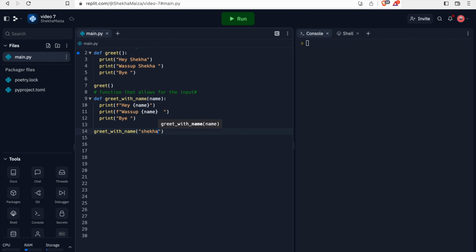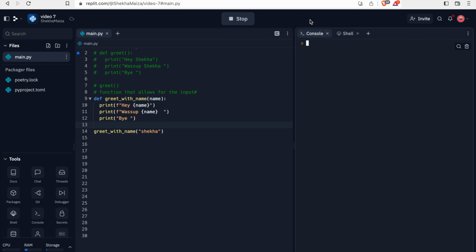And now when I hit run, I want you to predict what's going to happen. What's actually going to be printed? So let's go ahead and comment out the previous lines of code and now run our code, and you should see that it says, hey Sheikha, what's up Sheikha? So this piece of data has basically been inserted under this variable name, and then it's been put into both of these print statements.